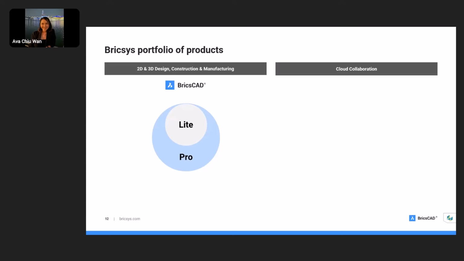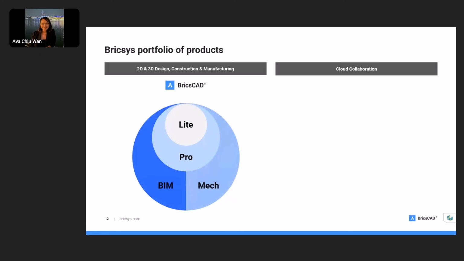Of course, we also have BricsCAD BIM and mechanical solutions. One thing to note is that since it is an all-in-one platform, you don't have to worry about having different platforms and switching from one to the other. All functionalities of Lite will be in Pro, and BIM has all of Pro and Lite. The same goes for mechanical, which is more for the manufacturing industry.